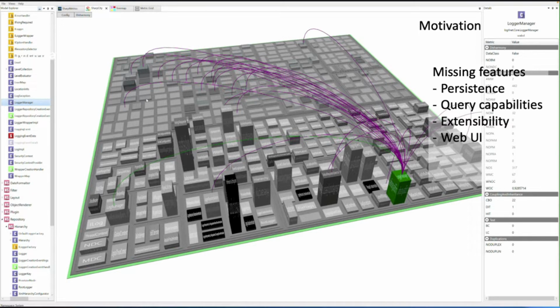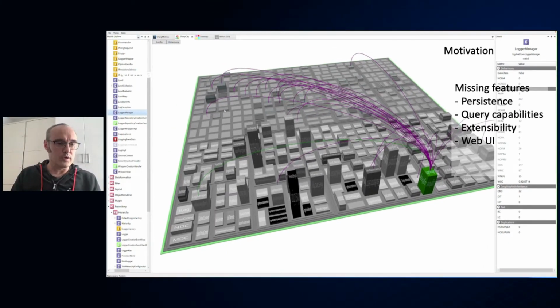But this tool is lacking a couple of features like persistence. There is no query capabilities, so I can't do some ad hoc queries. I don't have any possibility to extend my meta model right now, but I would like to do so. For example, I would like to add some more information about Git access to the code. And I don't have a web UI, so there are no web capabilities right now. It's a sole rich client application. But today, I'm going to concentrate much more on the persistence and query capabilities.